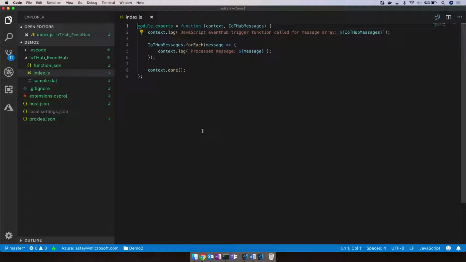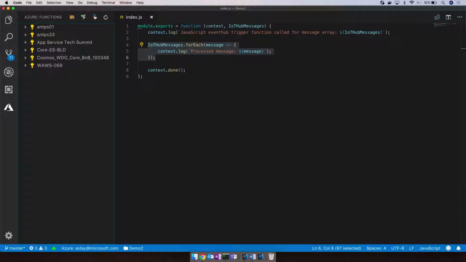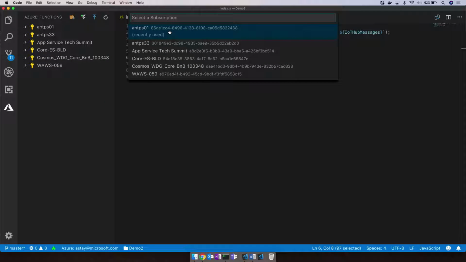Now, let's take a look at a slightly different function here. I've got a Node function that triggers off a message or an event received on an IoT hub. It then grabs the contents of this message and outputs it to the console. Now that I have my function, I can go ahead and F5 into it to test locally, and I can also go ahead and deploy this function to Azure. So let's take a look at how to publish the app.